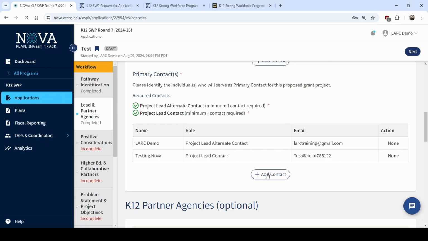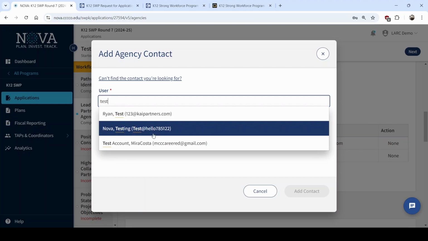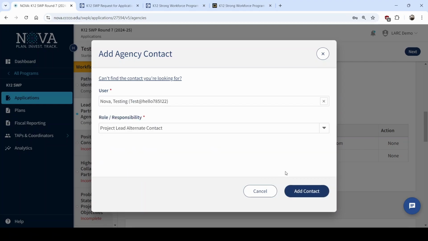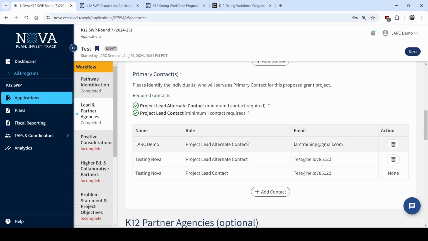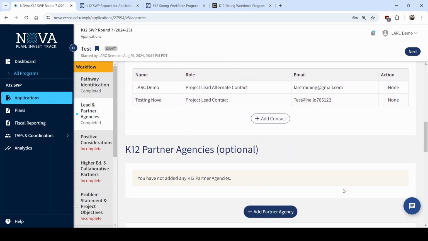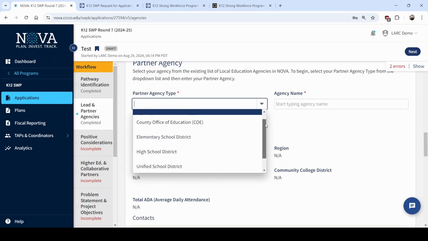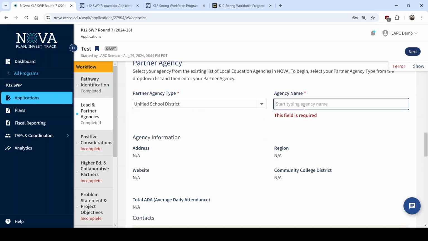And if I want to actually remove that account from the alternate project lead, I have to similarly add someone as the project lead alternate contact. And now you can have multiple alternate leads. You could not have multiple project leads, but you'll notice that once I've added these multiple project lead alternate contacts, I can remove one of them, which I'll do right now. And that way we can shift these contacts around, just make sure that you're adding before you remove. If we did want to add a partner agency, we choose them by type. I'm going to choose Unified School District for this one.